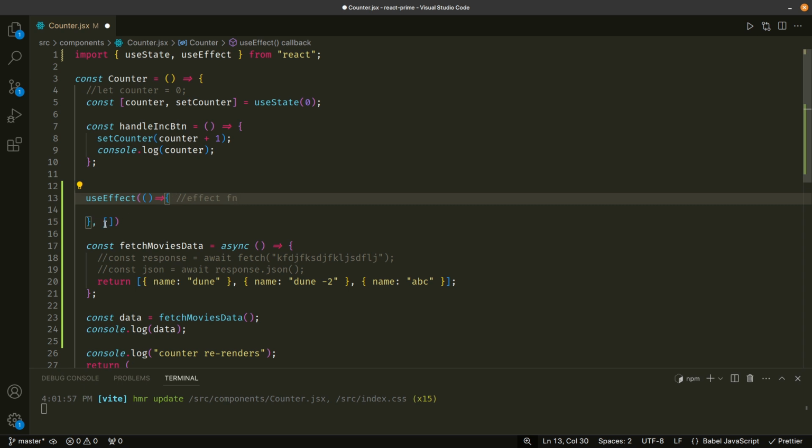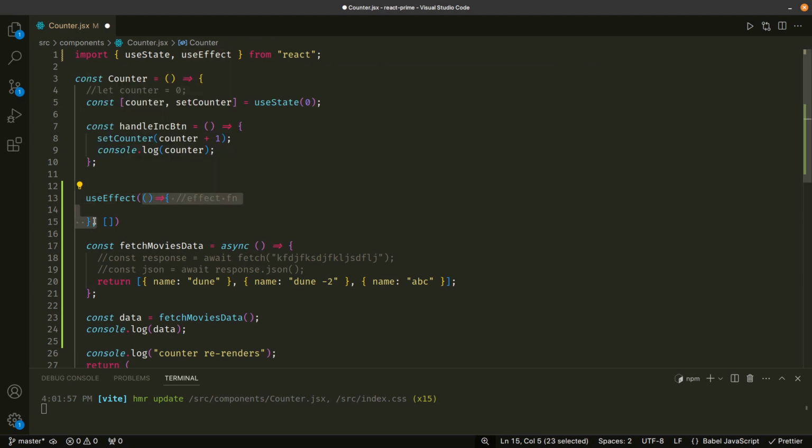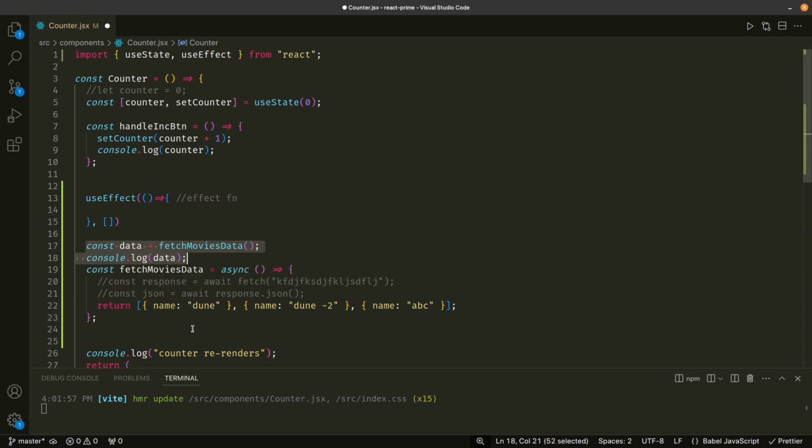Basically this array is optional. We will discuss this in just a moment, but let me first complete this. So we have this useEffect hook. It takes two arguments. The first one is an effect function, or we can call it a callback function, and then second is a dependency array. This array is optional. Instead of calling this function over here, let me call it inside this useEffect hook.